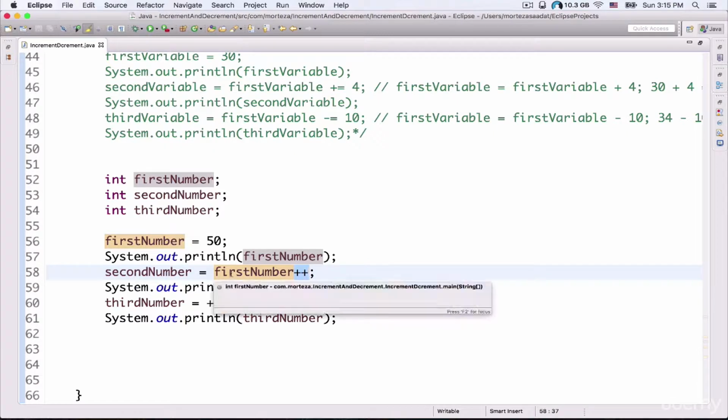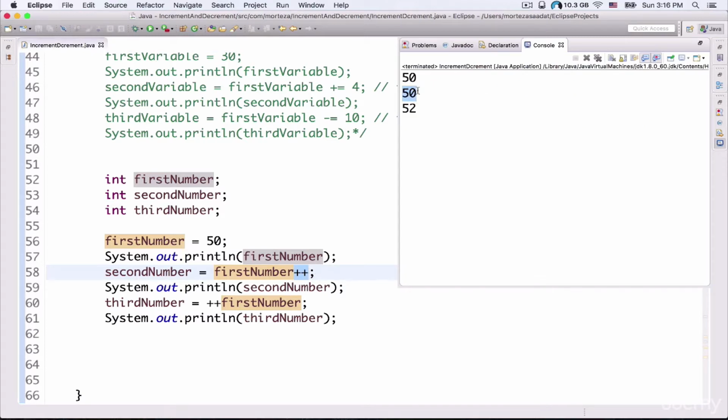So let me explain once again. Because I used the postfix operator on my first number variable here, okay, the value of this first number variable will be assigned to the second number variable, and then it's going to increment the value of this first number variable by 1, okay? So now, as you can see, it's going to assign the value of this first number variable, which is 50, to my second number variable, and then it's going to increment that value by 1, okay?